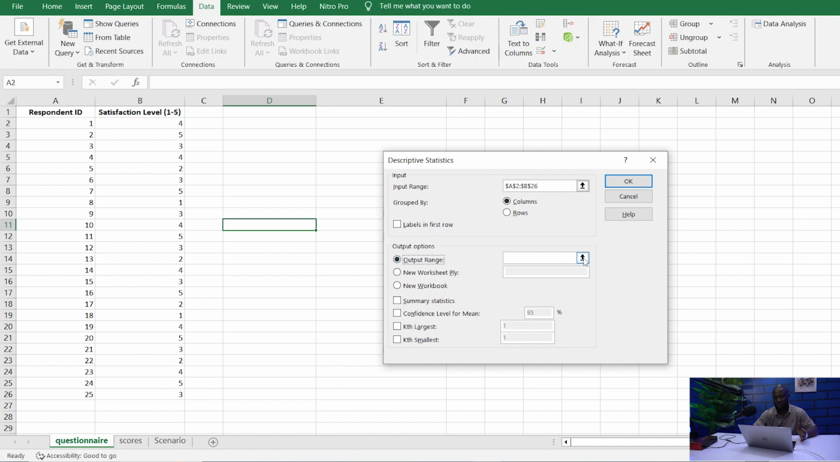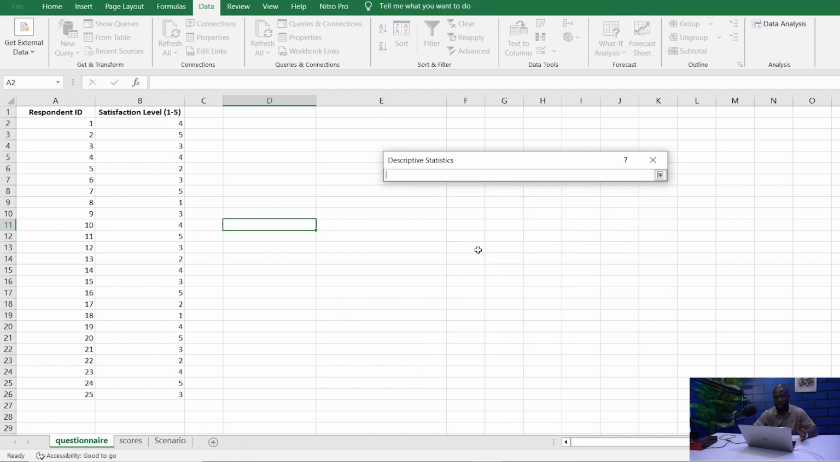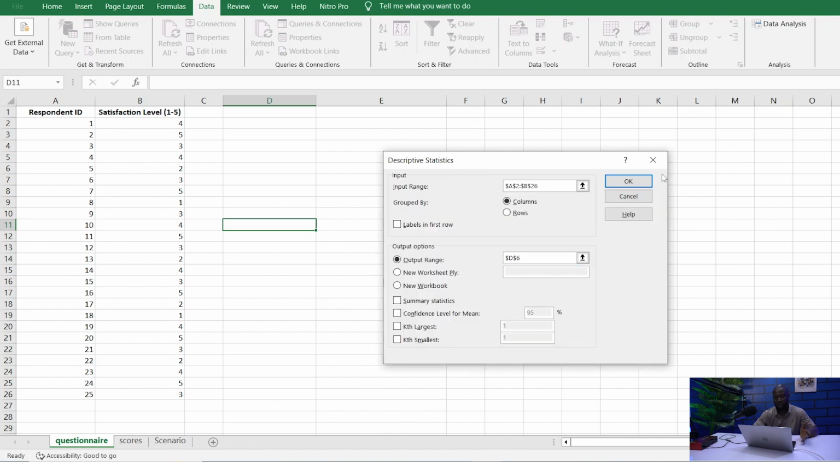And for this, I'm going to click on this icon, and I can simply select any cell in this worksheet because I want it to be in this worksheet. So I can select any cell and then click here again. Then the next thing is to provide the options you want for your analysis. So I'll be needing the summary statistics, and then there's what we call the confidence level.